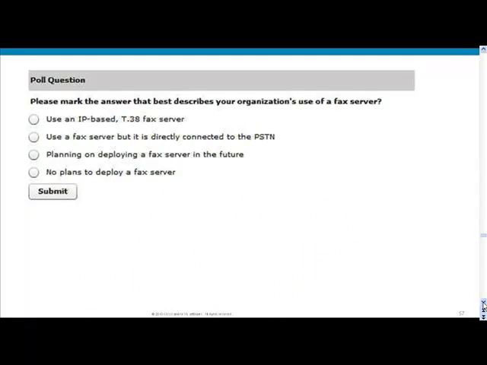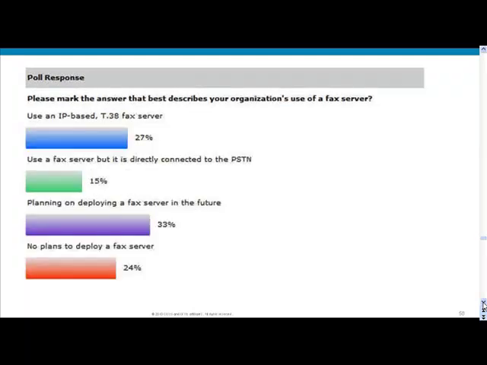A polling question, Daniel? Okay, thanks, David. Yeah, let's go to our third polling question. Please mark the answer that best describes your organization's use of a fax server. Use an IP-based T38 fax server, use a fax server, but it's directly connected to the PSTN, planning on deploying a fax server in the future, or you have no plans to deploy a fax server. Go ahead, take a moment to answer. And don't forget, you can still submit a question at any time. We'll be starting the QA soon. All right, let's have a look at the results.